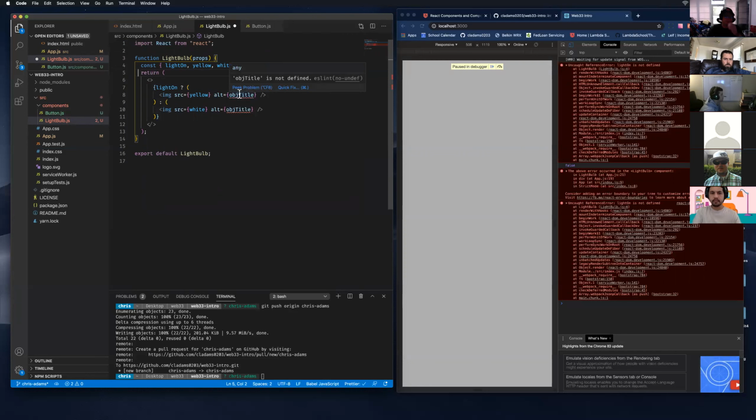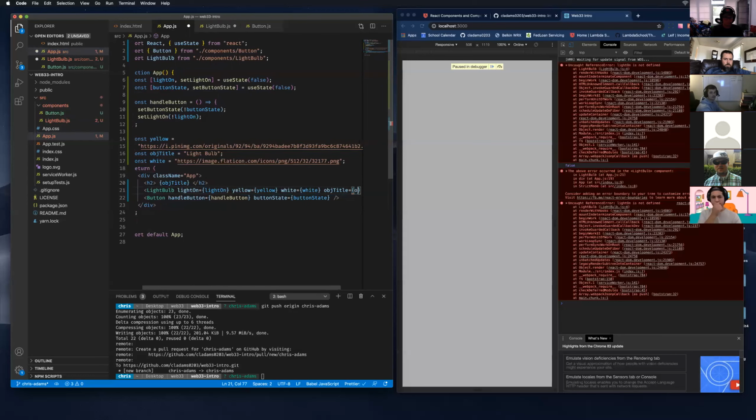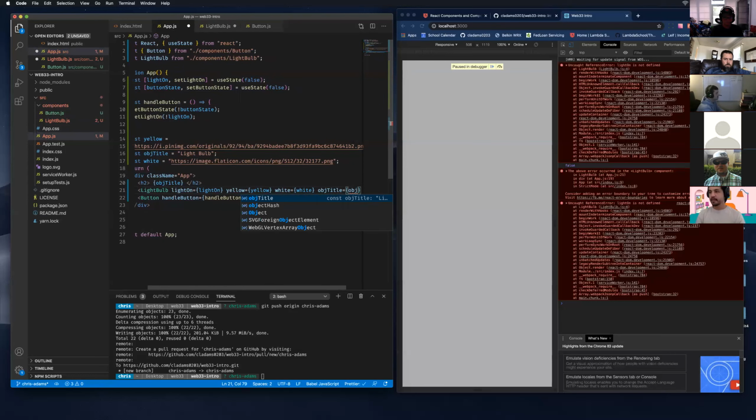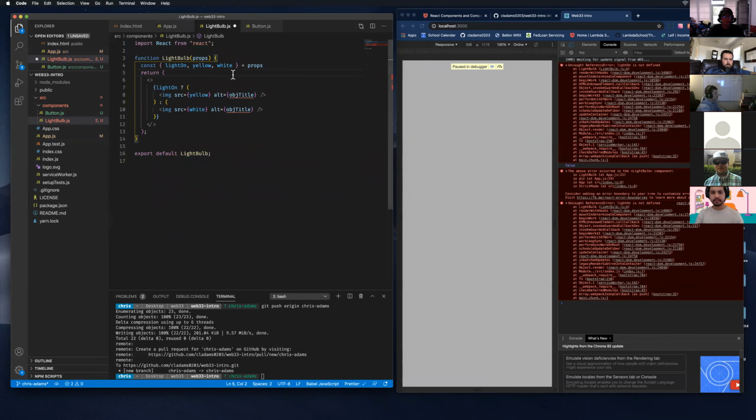The difference is we don't have this object title. It's going to yell about that. So let's go ahead and pass that in as well. Let's send in the object title. Okay, so we're going to have that too. And we're going to go back to our light bulb. We're going to bring that out of our props as well. Now, I think that's all we got to do.